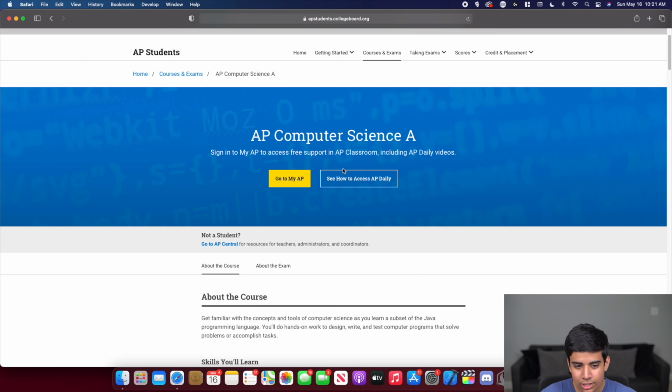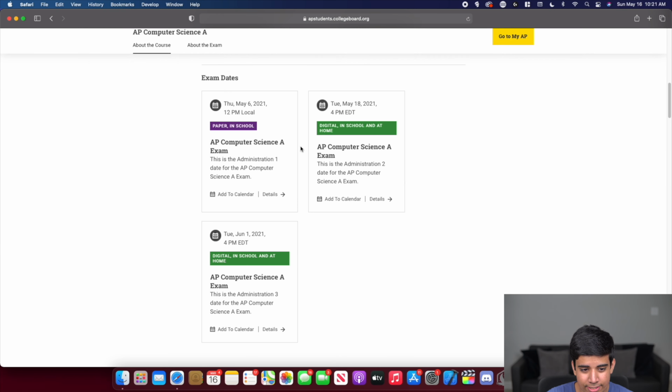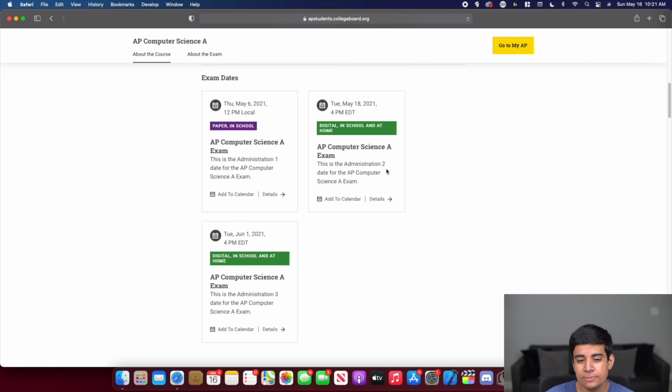So the first thing that I want to talk about is probably the most major thing and the thing that most people know, and that is the dates for this particular exam. There are 3 administrations because, of course, this is during the entire coronavirus still, and they have a little bit more accommodations, right? So they have 3 different sessions: Administration 1, 2, and 3. Now, Administration 1 already happened 10 days ago. That was on May 6th, and that was an in-school paper exam.